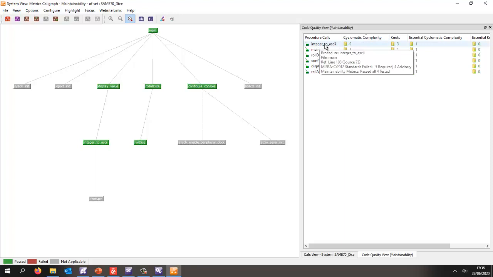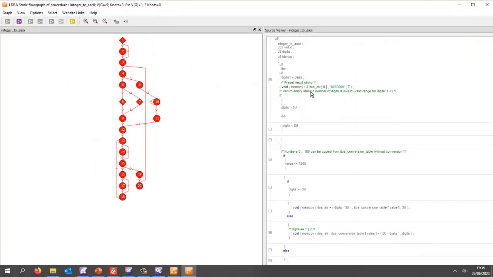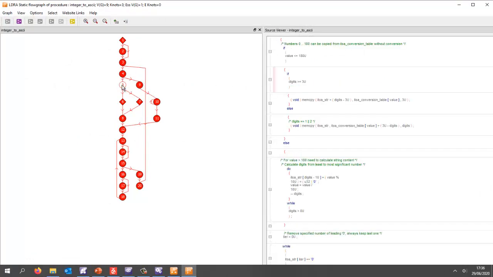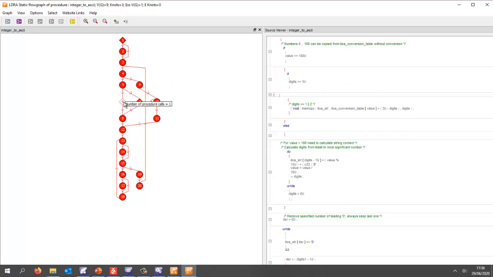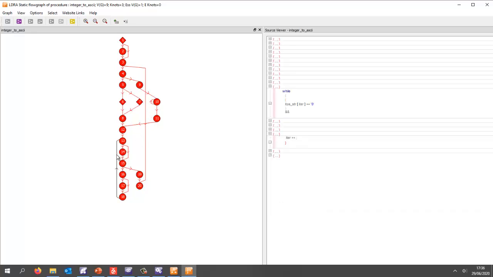It's got a value of 9. Well, let's take a look at that in a graphical view. So here we have a flow graph. We can see all the necessary blocks of code. Clicking on a particular block here, we can see the corresponding block in our graphic. We can also see we have a number of branches in the code. In this particular case, this is a branch from here back to here.